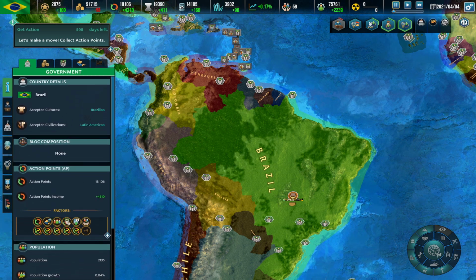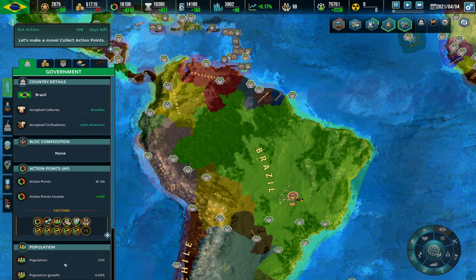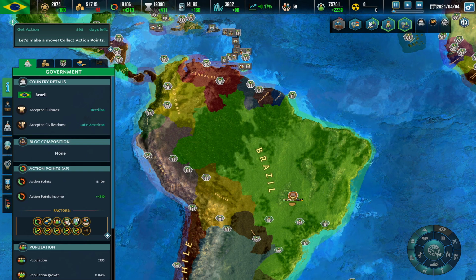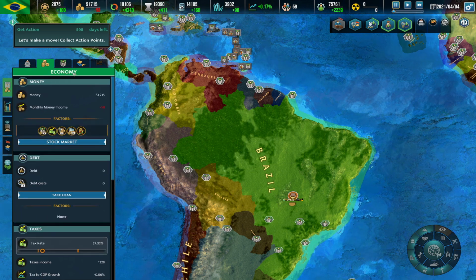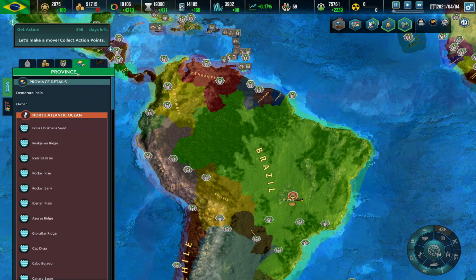This here is the management window. The management window is going to show you plenty of information about the country. The first tab here is the government tab. You can go to the economy tab, military tab, and the province tab.